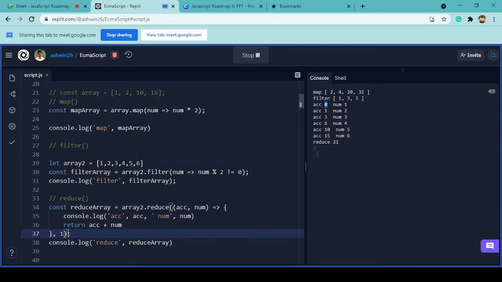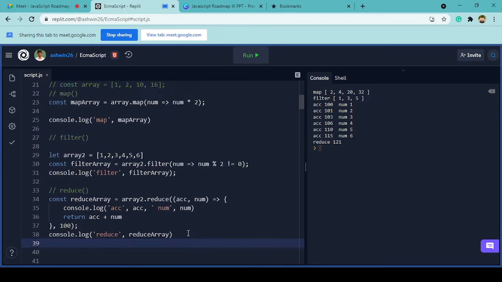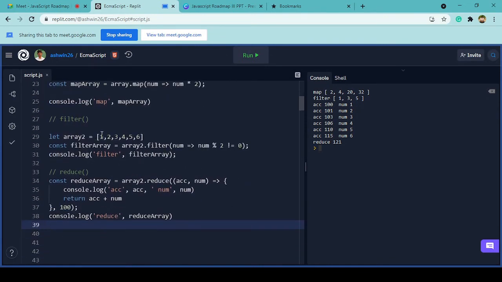Okay, so let me run it again, and if you try to see, the accumulator is 1 at the beginning, right? Using this, we can give any specific starting point, let's say 100, that we want our reduce function to start accumulating from. As you can see, it is 100 and it keeps on adding everything, and we get the value 121. So this is how this reduce function works. Each and every time it will go through the values and reduce it to one single element.